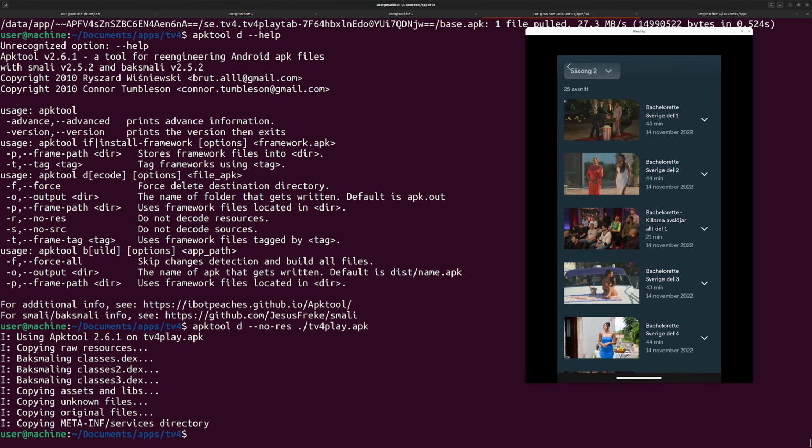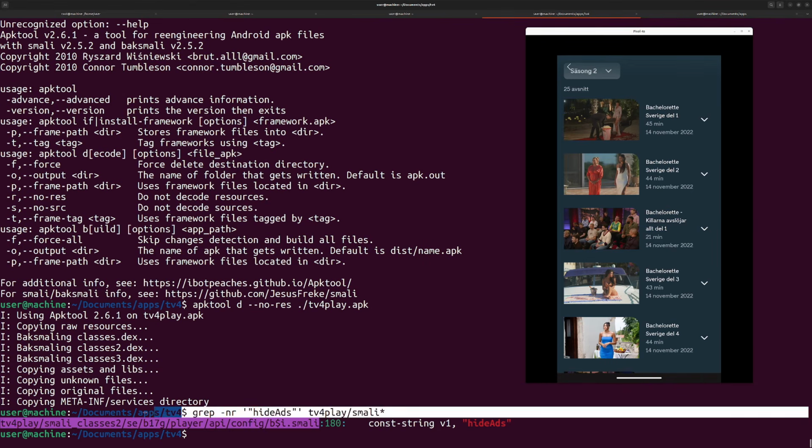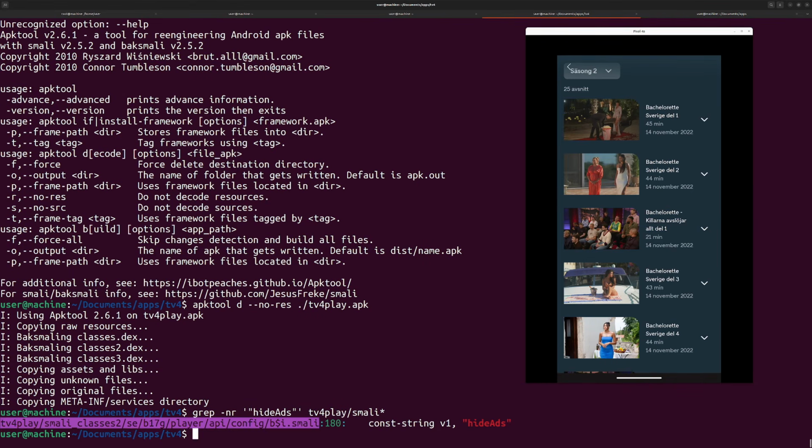Okay, so now that I've decompiled the files, we can start to look where in the code it extracts that value from JSON. So use something like grep and hide ads, and we look in the TV4 play Smali, all of the Smali files. You can see that it's on line 180 in this one.